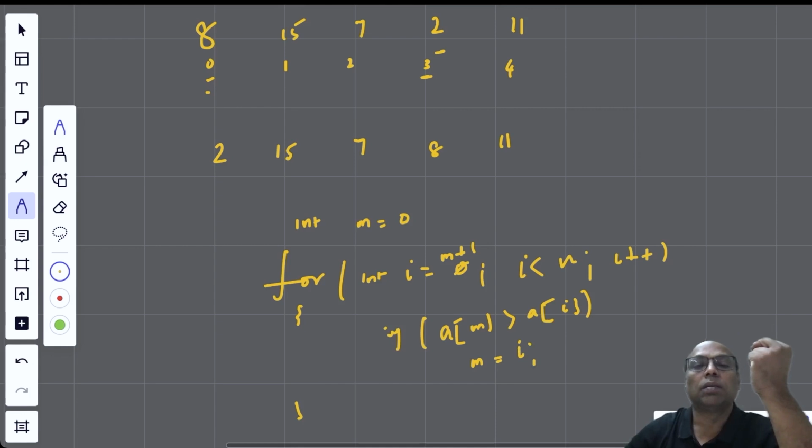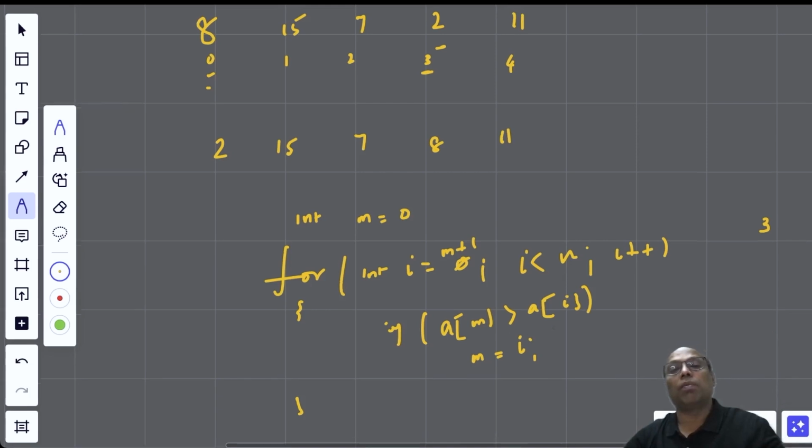I plus plus. A of 2 is greater than A of 3. The condition is true. My M became 3. I became 4. 4 is less than 5. A of 3 is greater than A of 4. The condition is false. Okay, come out. I became 5. I came out.